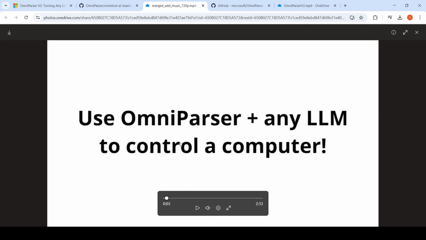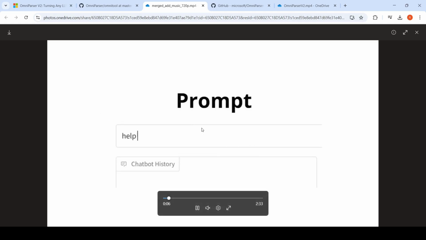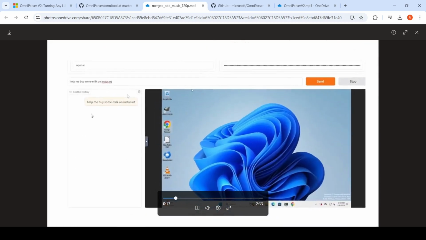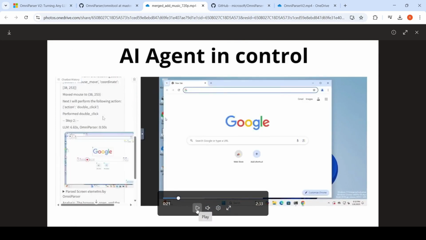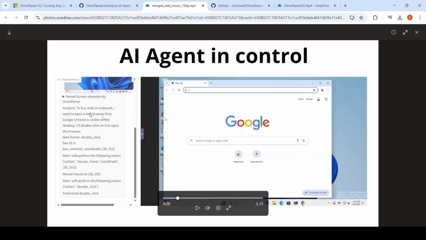So here it says use OmniParser plus any LLM to control a computer. So in the Gradio UI, you can put a task, a prompt like help me buy some milk on Instacart. So this starts the whole process. And over here you can see the chatbot history and the set of actions which it performs. So it says, to buy milk on Instacart, I need to open a web browser first.